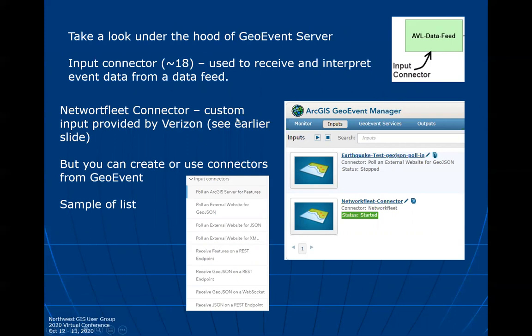And as I mentioned, we didn't have to go out and use any of these out of the box or develop our own custom one. The Network Fleet connector, which is from Verizon, which is available from the Esri Marketplace, was our connector. So we didn't have to do anything fancy with it. We were just able to bring that in, set it up, and get it started.